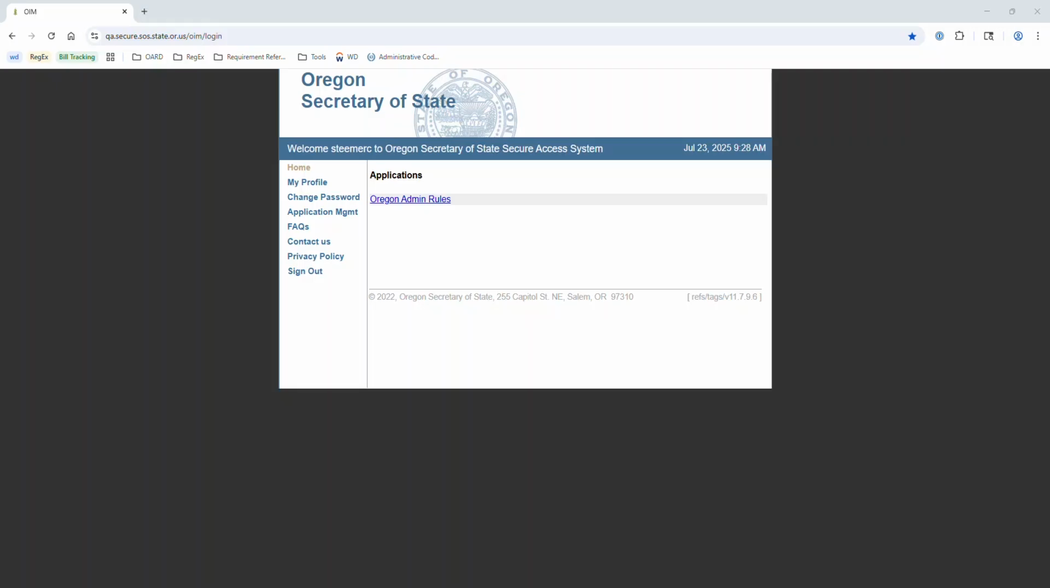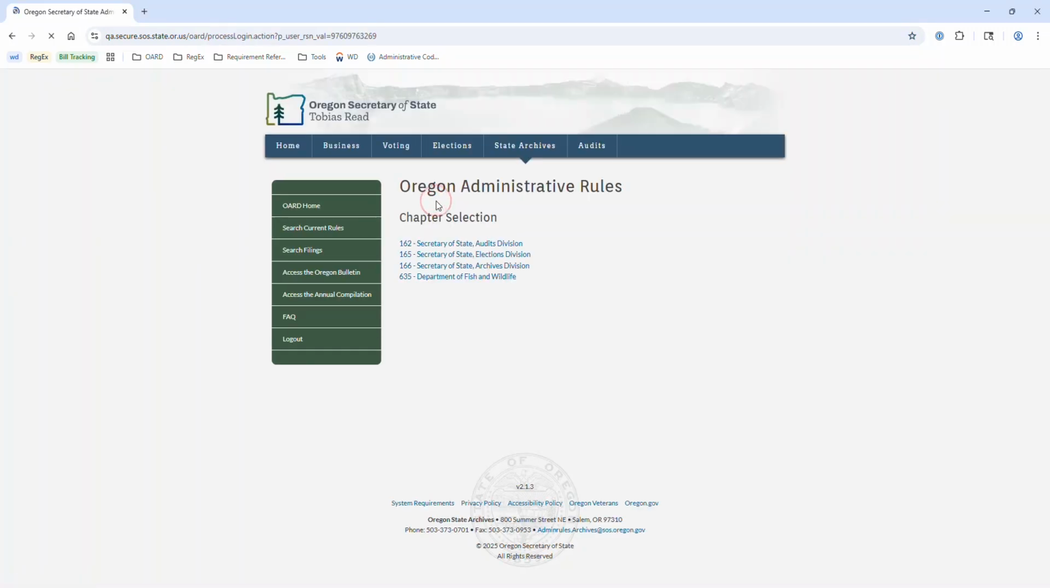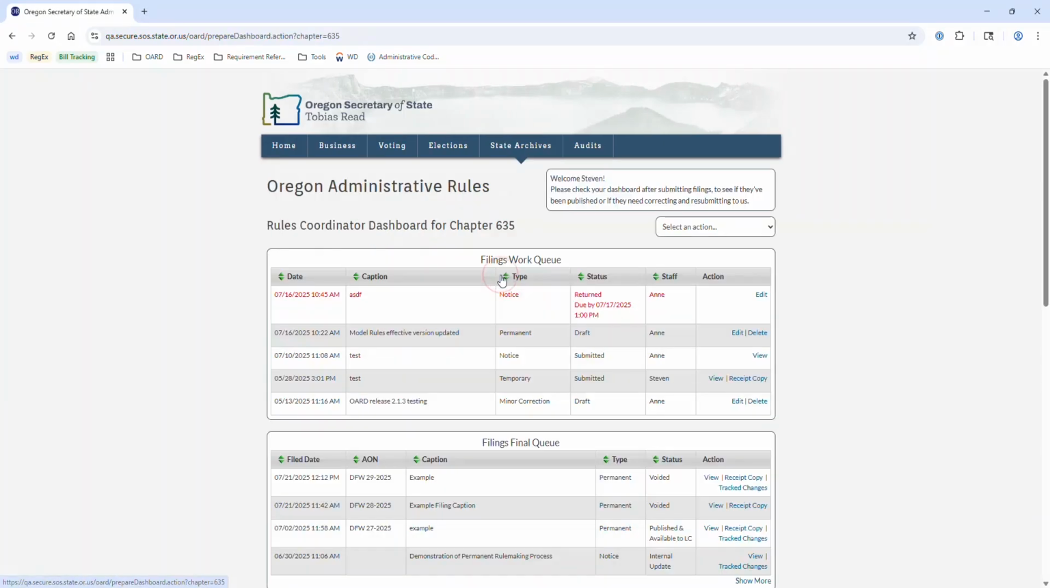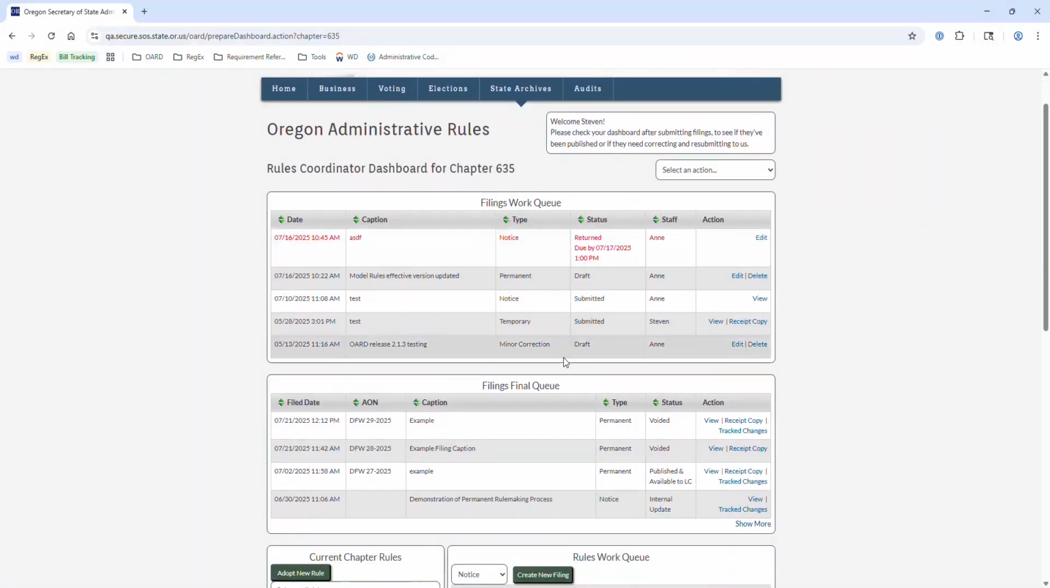183.335. After logging in, we will click Oregon Admin Rules. Next, if we have multiple chapters assigned to us, we will see them here and need to select the one we are going to be working in. Now from the dashboard here, we will want to come down to our Filings Final queue. This queue will only show filings from the previous 30 days. Most of the time, your notice will have been filed more than 30 days ago, so we will need to click Show More to see it.